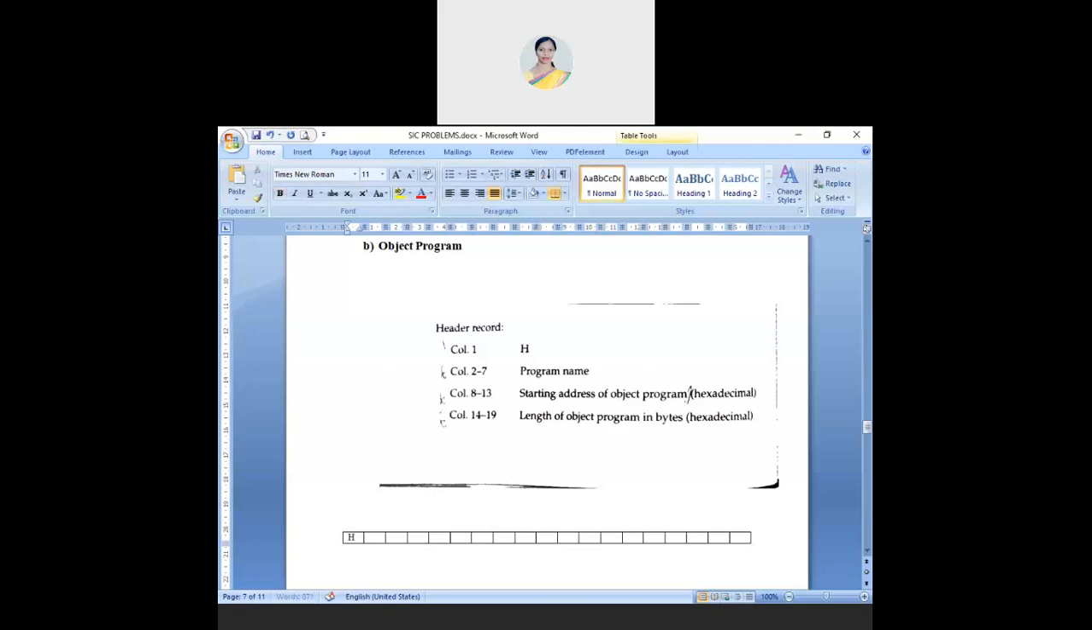Next is the program name. How many columns are represented? See, each one is a nibble. I keep repeatedly telling, one byte is represented in the form of 2 nibbles, so 2 columns. So what is the name of the program? Instead of me going back, can you tell the name of the program? Yes, sum.